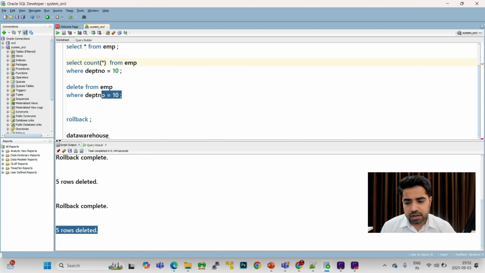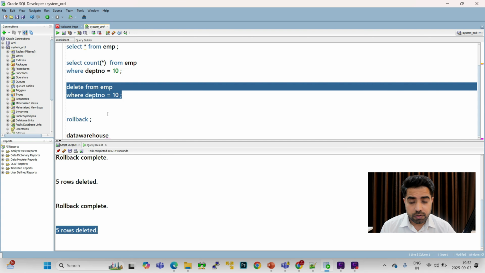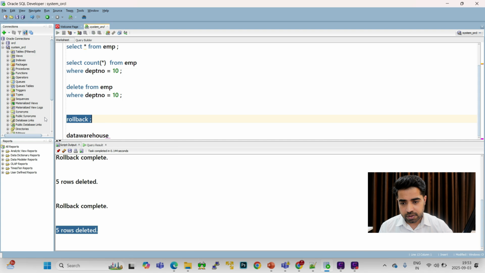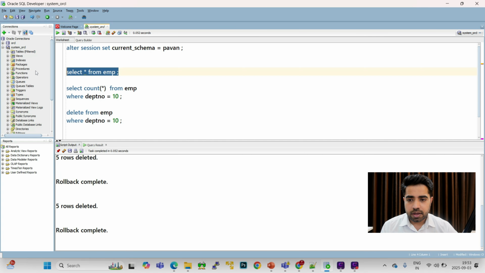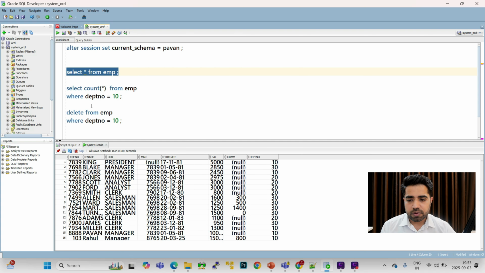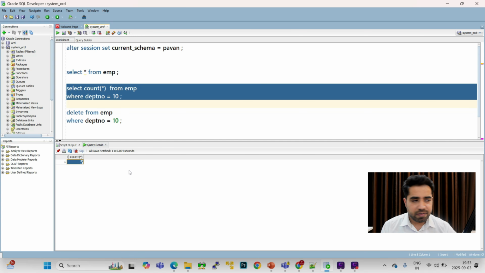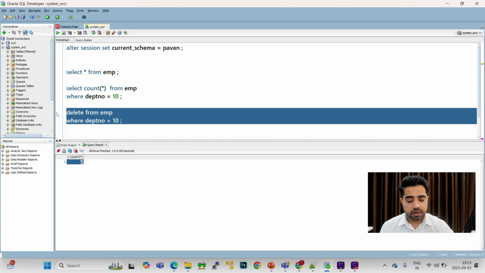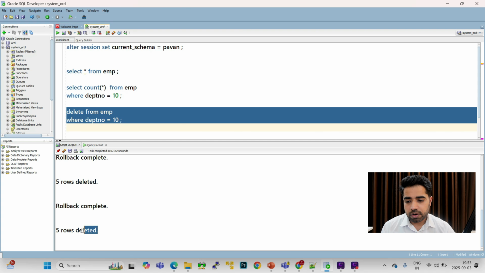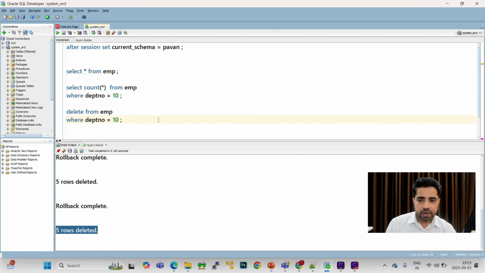Now I have deleted the records for department number 10 again, so let me do a rollback, and you can see that the records have been rolled back. Now do a select star, and you can see again we have 16 records. Then do a count of star, and then you have a total of 5 records. So you are double sure that a total of 5 records are going to be deleted. Let me run this again, and you can see that 5 records are deleted. So this is how you can delete your records from a table.